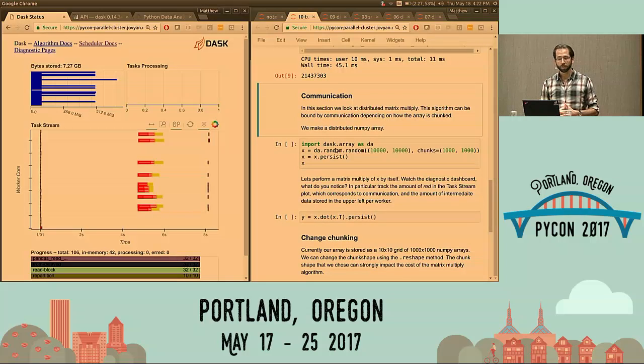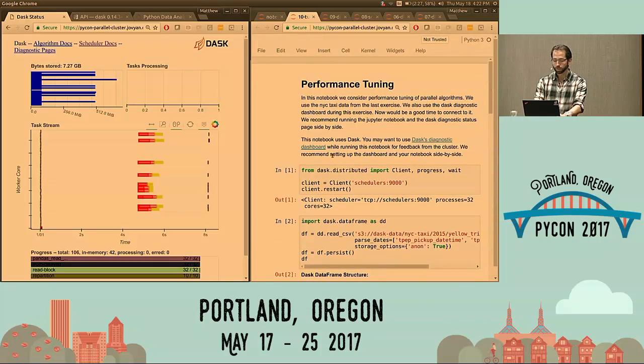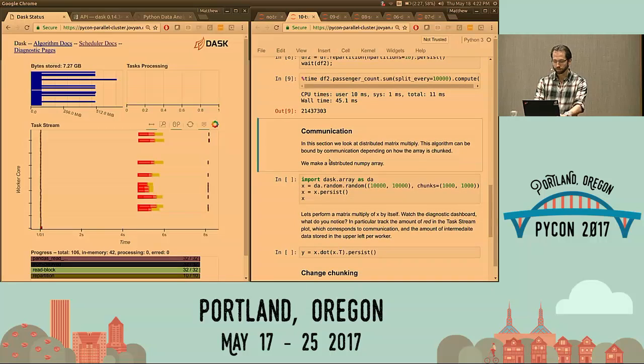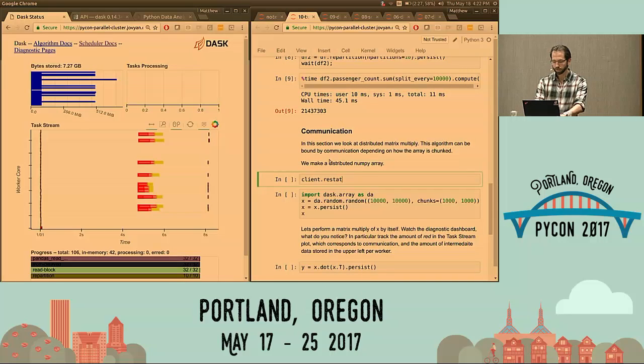Another thing we often have to think about is communication between different workers. And the algorithms that we choose may require more or less communication. Communication is often far more costly in a distributed setting than on a single machine. I'm going to restart things, again, to clear away memory.